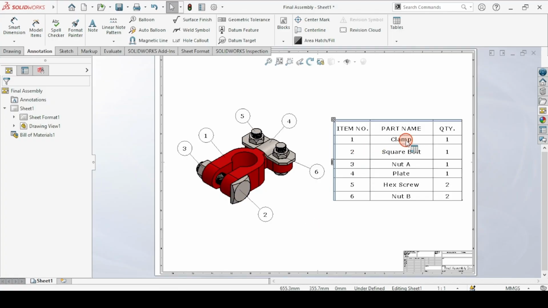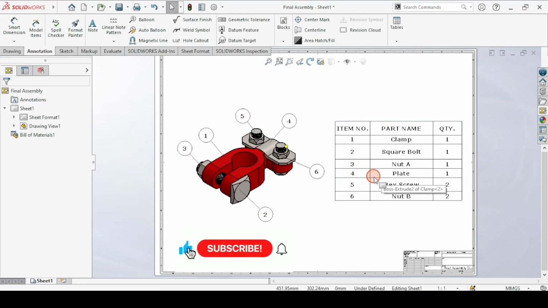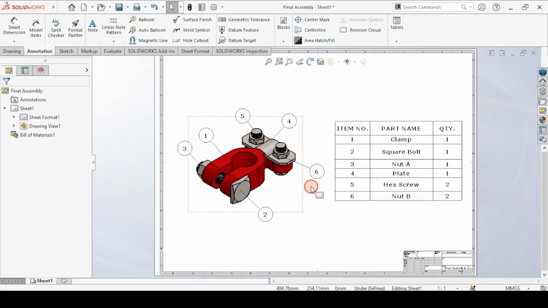So the first part is the clamp, second is the square bolt, the third is the nut A, fourth is the plate, fifth is the hex screw, and then the sixth component is the nut B. And the quantity, we have one for each part, but for the hexagon screw and then the nut B, we have two of them each for this assembly, as we can see.